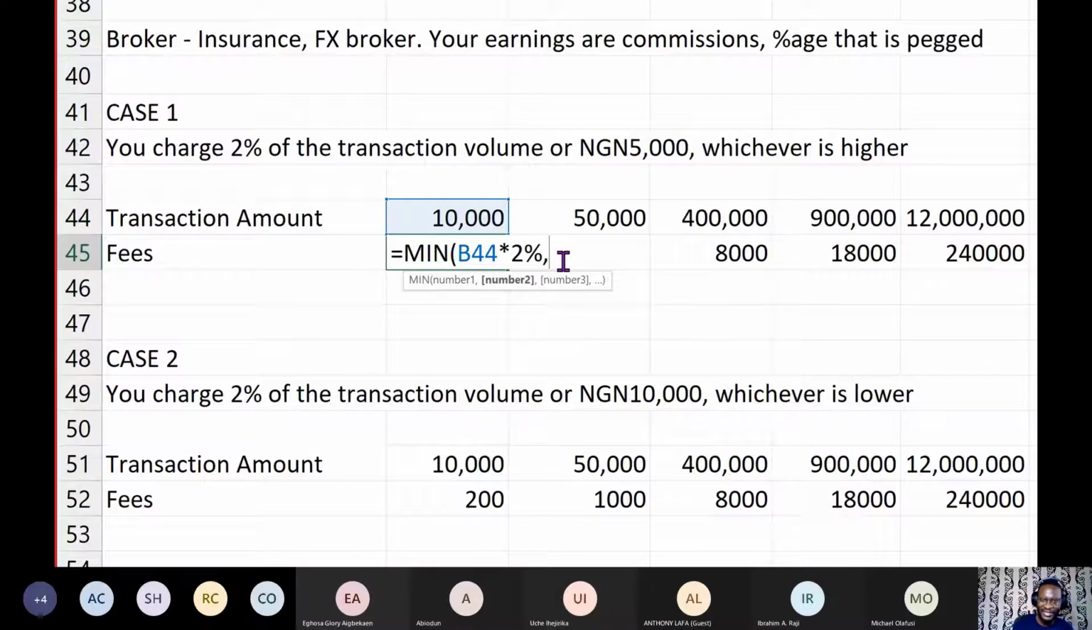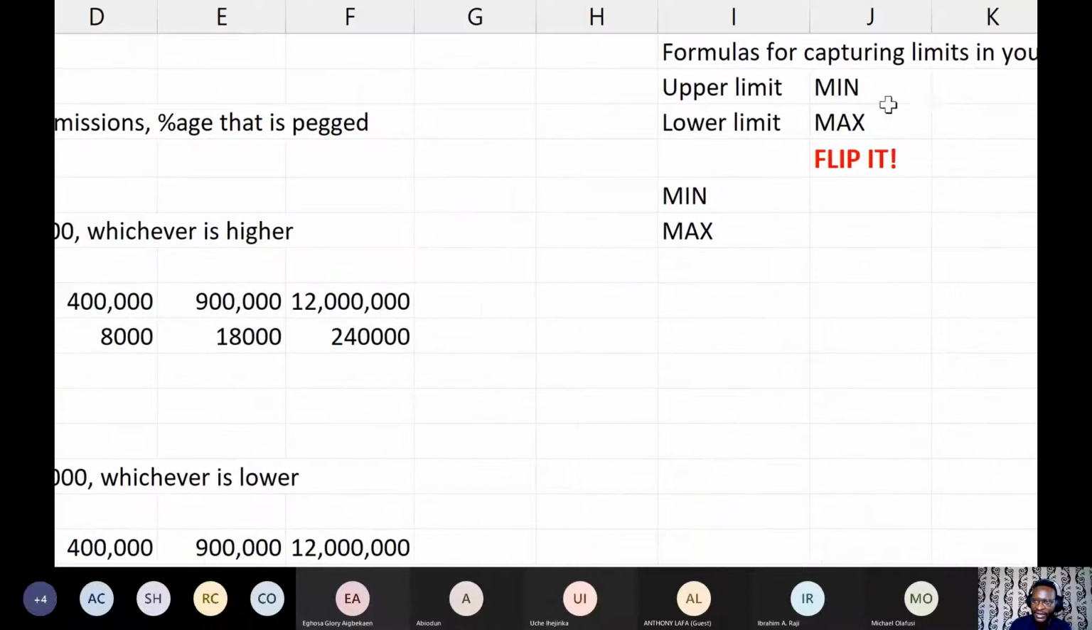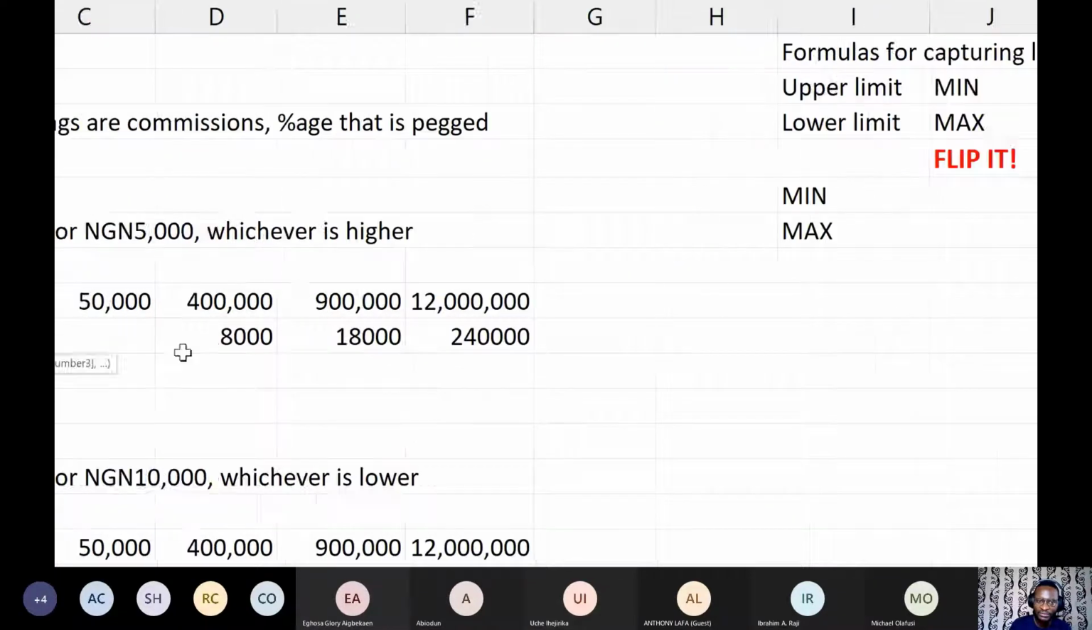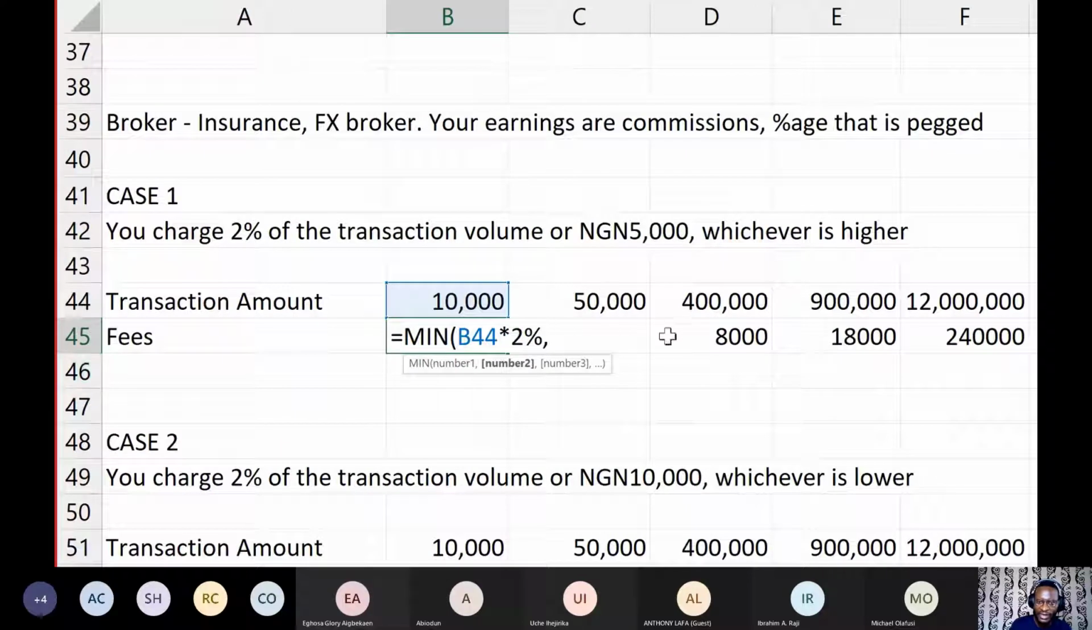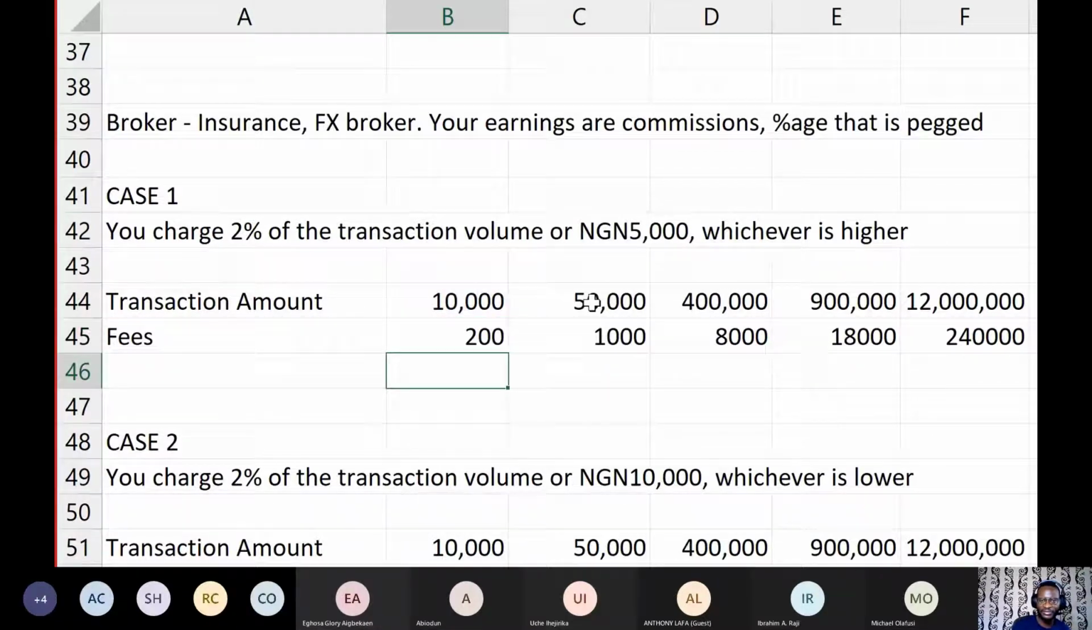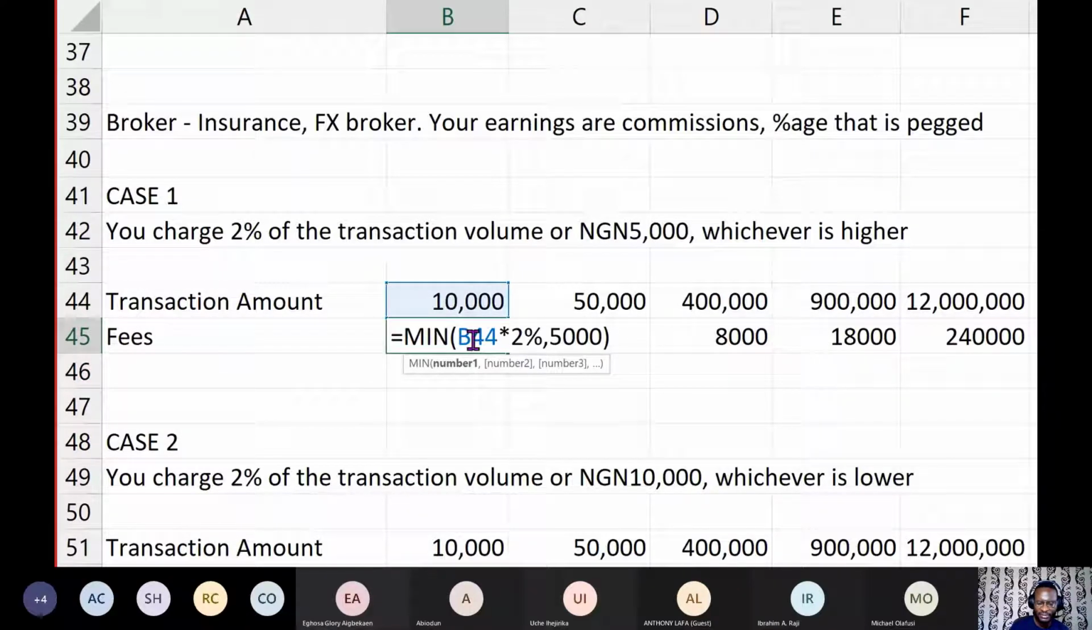Am I saying whichever is higher? So in this case, whichever is higher means I'm setting an upper limit, and then what that means is I need to use min. So I'll say, either this or a minimum of 5,000 naira. So at least I must always get 5,000 naira. Oh boy, I've mixed it up.